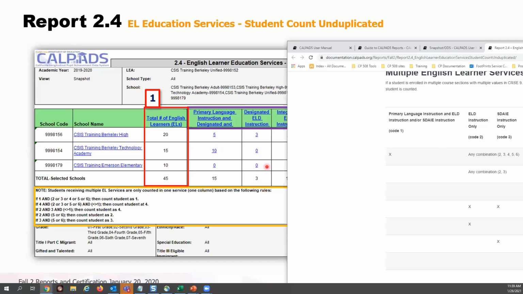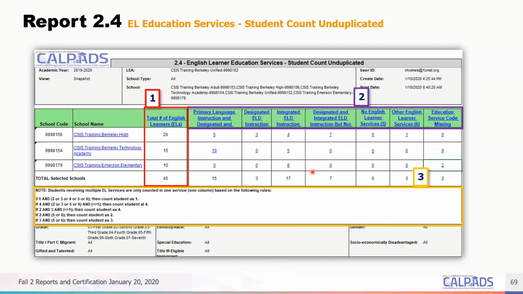Okay, so if you expect a student to be on 5 or on 6, but that student has a class that has a 1, then that student will only be counted in 1. See? And then of course, if you have a student in classes with EL service of 2, 3, 5, or 6, and 4, CalPADS will count that student under the 4 column. So that's just the gist of it. So make sure that if you're trying to account for each of these EL services, you are aware of this hierarchy. Okay.